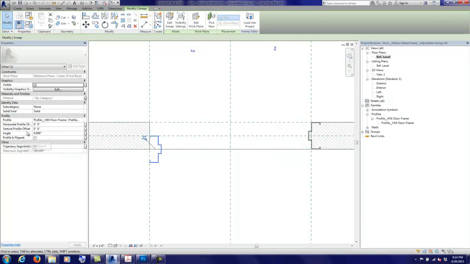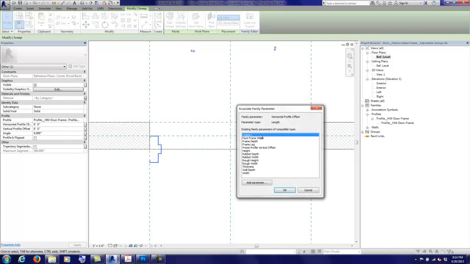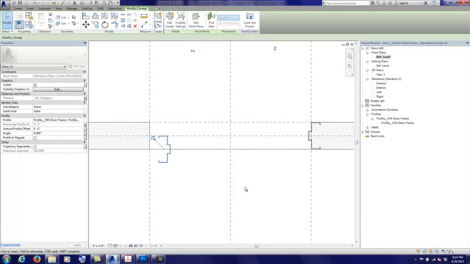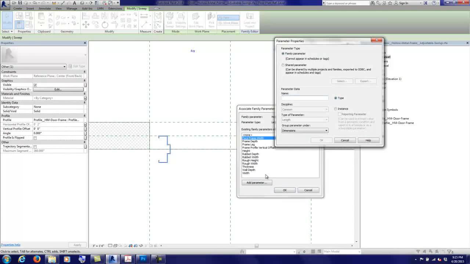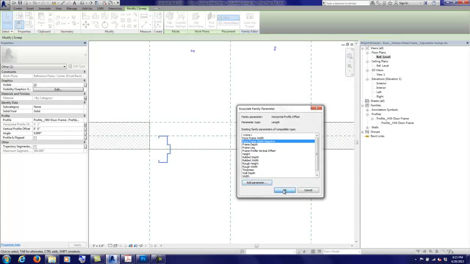We don't have to rotate this one, but I'm going to use my horizontal profile offset. If I click on the face frame width, it's going to move it out off to the right. So what that means is I actually need a face frame width negative number so that I can move this over. And I'll click OK on that.